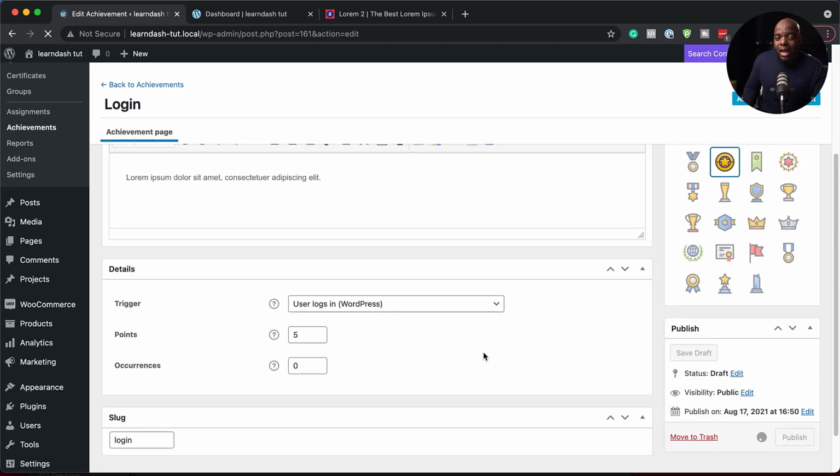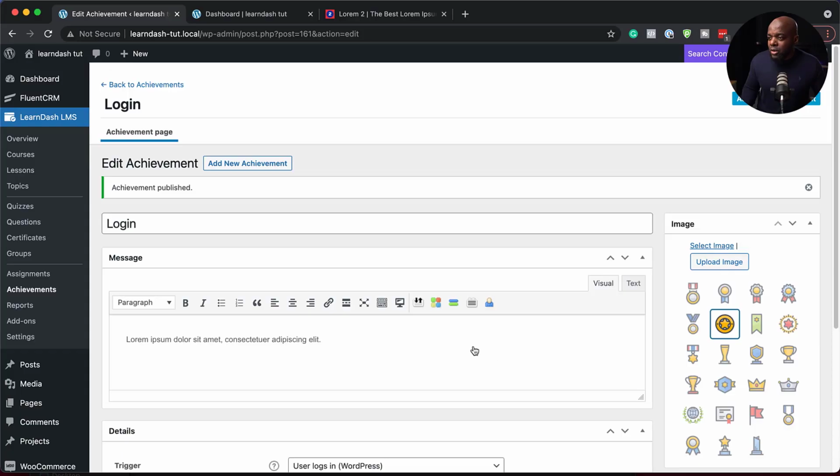Now I can also choose other triggers. You don't want to just have points for someone just logging in. You can also award points for someone that completes a course, and these can be higher points. So let's go ahead and do that again.